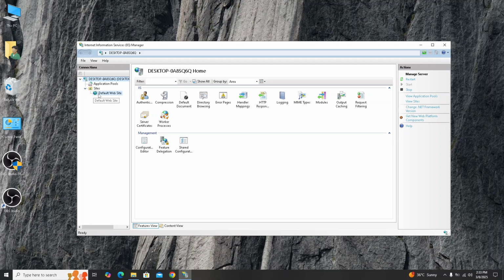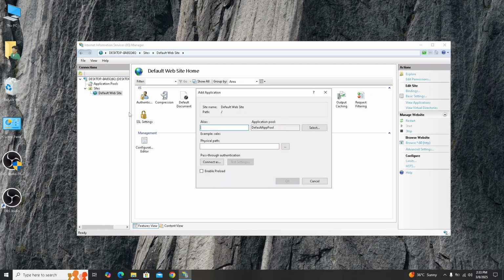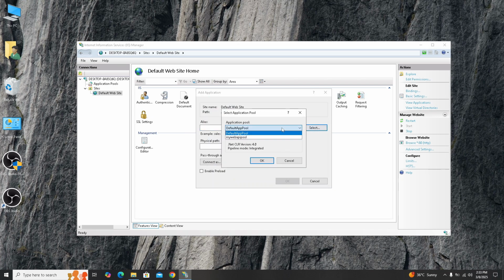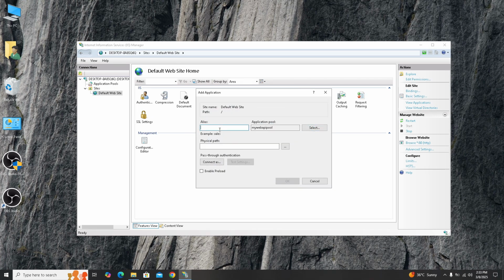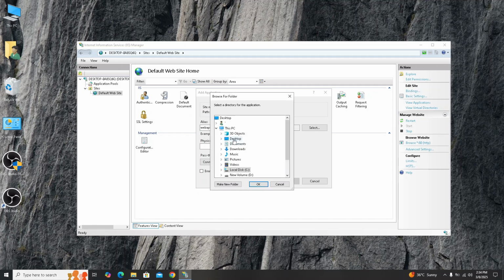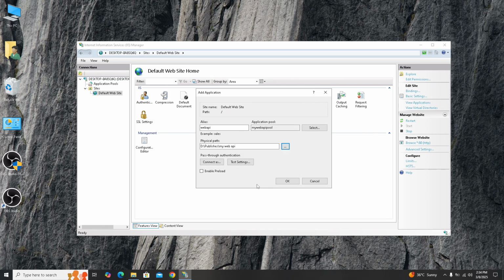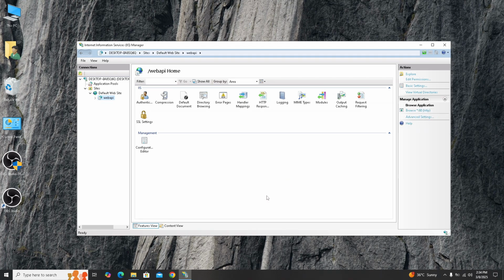Now come to the sites, default website, add application and select that pool, and let's name it web API, and we will provide the physical path which is the my web API, so inside the publishes. Click OK, and we have our web API deployed on IIS server. We can right click, manage application, browse.